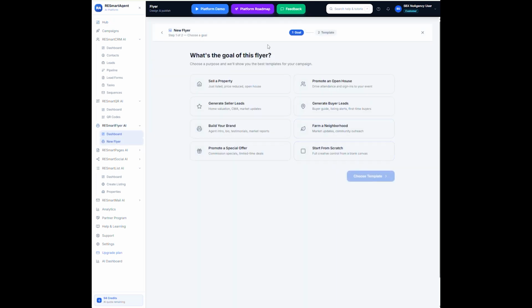And now it's asking me, what is the goal of this flyer? Sell a property, generate seller leads, build your brand, promote a special offer, promote an open house, generate business leads, farm a neighborhood, or start from scratch. So I can use any of these templates, or I can start completely from scratch. For our particular purposes for this campaign, it would either be sell a property or a property listing flyer, or promote an open house. Let's go ahead and click promote an open house.